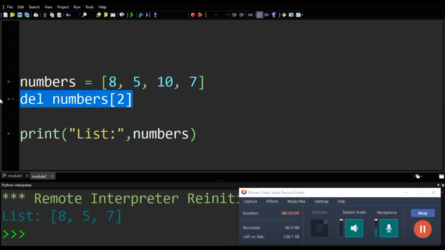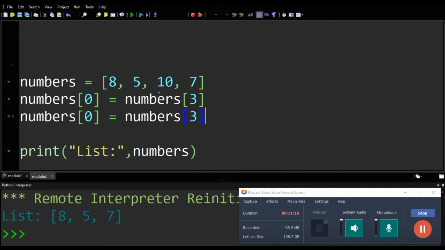Suppose I want to swap 2 items in my list. Suppose I want to swap the 8 and the 7. I want to put 7 at the start. This might actually be a little bit trickier than you think. So you can't just say numbers 0, that's in the first position here, equals numbers 3, that's the position of the 7, and then the same thing but reversed, right? Then numbers 3 equals numbers 0.